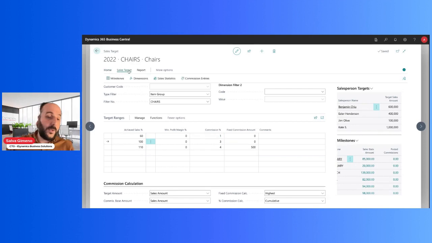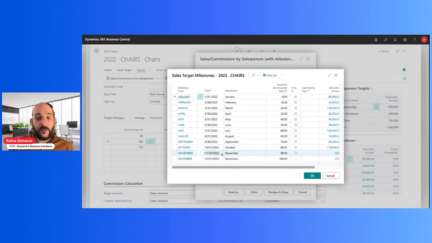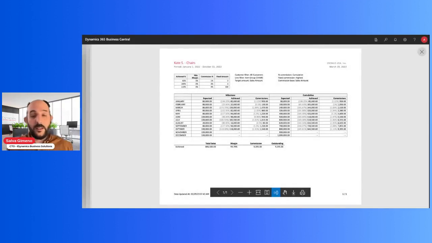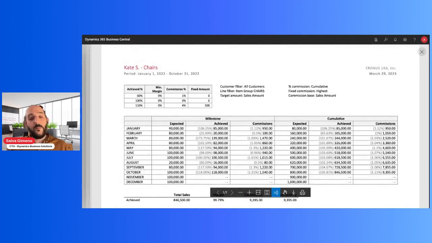How does this work? I'm going to show you a report because it's easy to see it with it. I'm just going to run the report for October because it's for when I have data. At the end of the day, you get something like this. That's a report where you can see month by month the sales amount expected for this particular salesperson, for Kate, the actual sales amount achieved by her each month, which percentage this represents of her target, and the commissions that this amount has actually granted her.